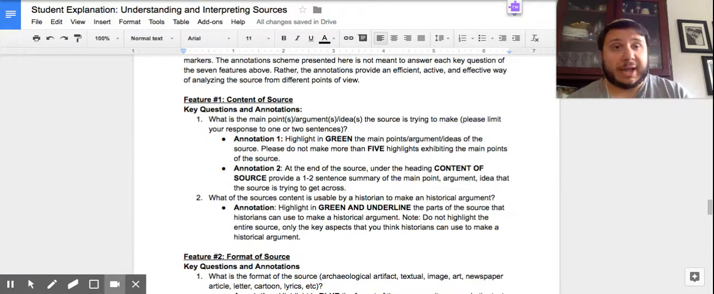So what I've done actually, and we're going to toggle back between documents here, I did a mock-up of what a source will look like if you're using the annotation scheme. So let's look at key feature number 1. This is the content of sources.